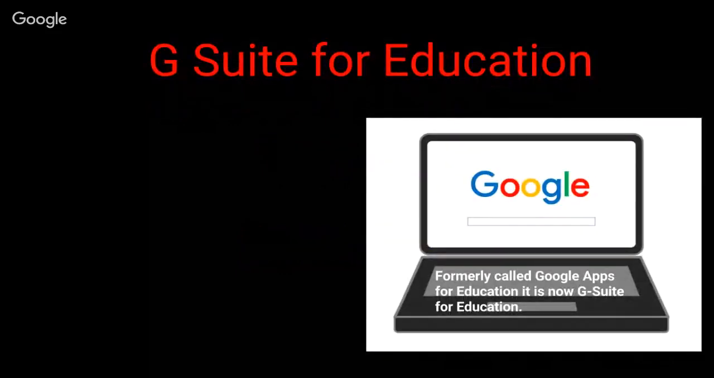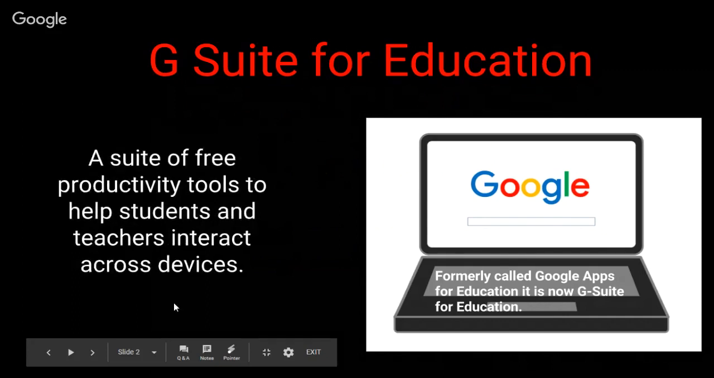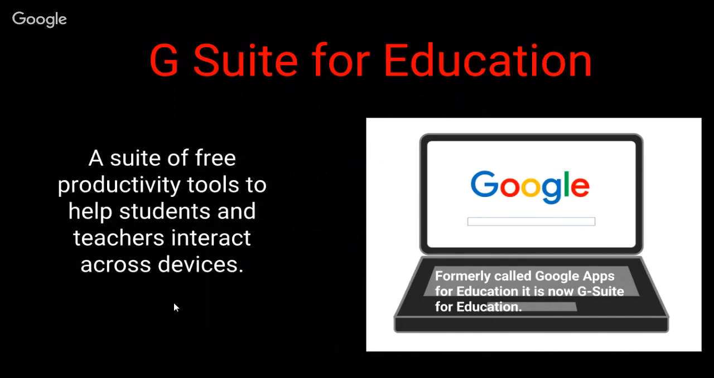For G Suite for Education, we did a part 1, and here's a little overview of what it is. It's formerly called Google Apps for Education, but they renamed it now to G Suite for Education. It's a suite of different productivity tools to help students and teachers interact across different devices.